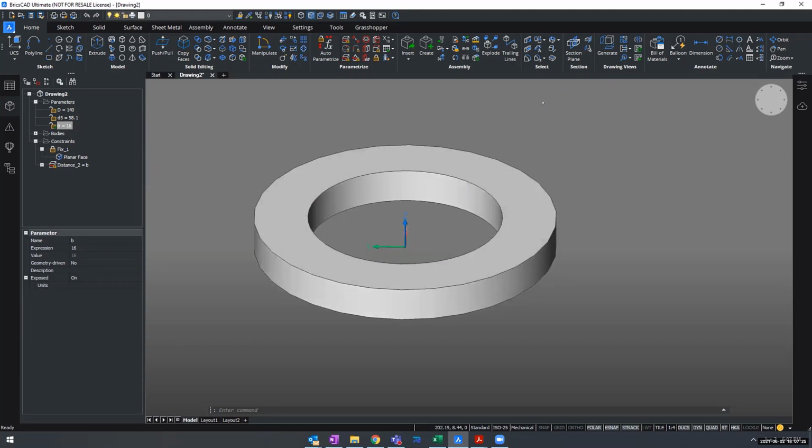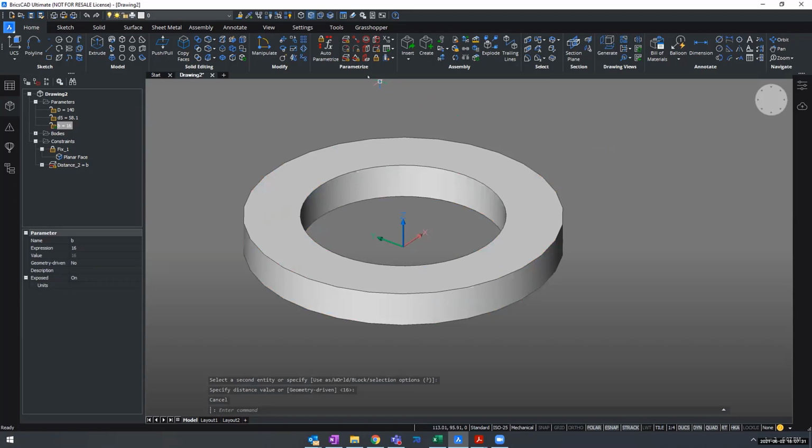Okay, 2 more parameters to add here, or two more constraints to add. There's the inner and outer radius of the cylinder here. I can add a radius constraint to this inner one here and press enter, and then the same to this outer one.